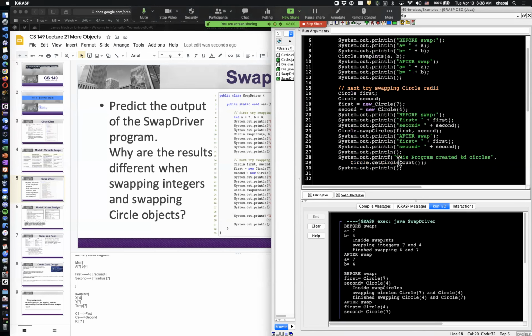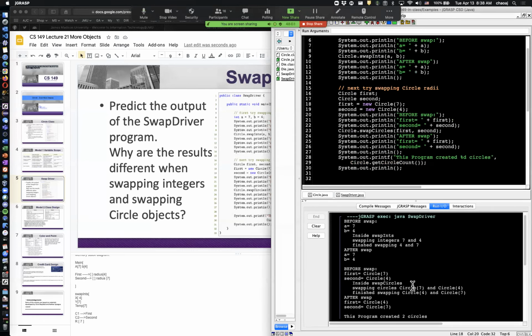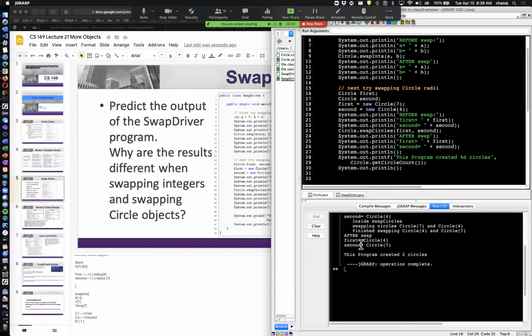Over here, we're coming out to here, and we're going to print out the program created 2 circles. So we've only got 2 circles in existence, first and second, and that is pulling in the circle.getCircleCount, referencing the attribute that is a private static attribute inside of the circle class from the swap driver class out here, using that getter to get that attribute and displaying that. So this is kind of a key concept to understand how to use these getters to get the attributes out from the class and out from another class if you're in a different class than the actual class that is tracking these items.